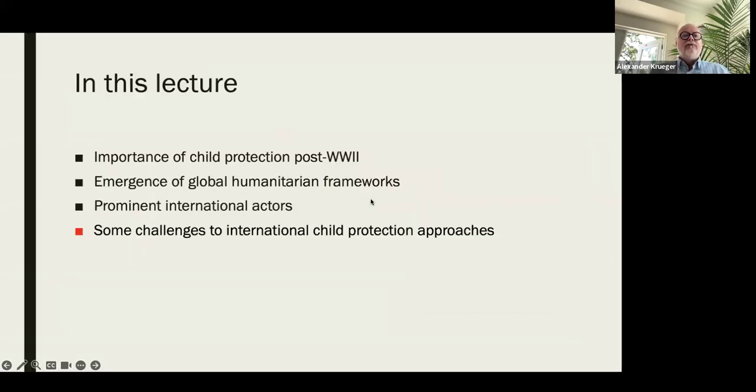We will go without hesitation. We look at the importance of child protection in this presentation from World War II to these days, very superficially. We look at the emergence of some of the global humanitarian frameworks that are currently in place. We will consider the prominent international actors that have been influencing these developments. And then we'll conclude with some considerations on what is going on and what is needed at the current status of affairs in terms of thinking and practice.